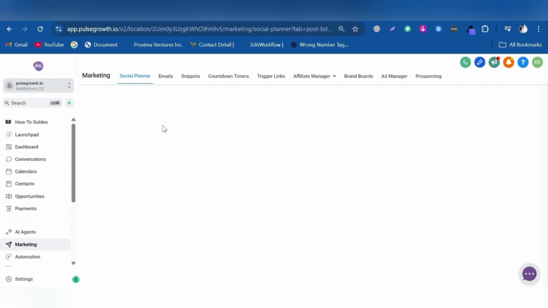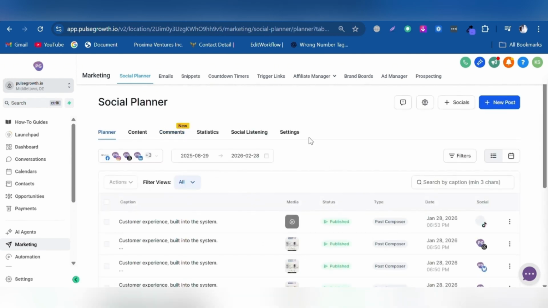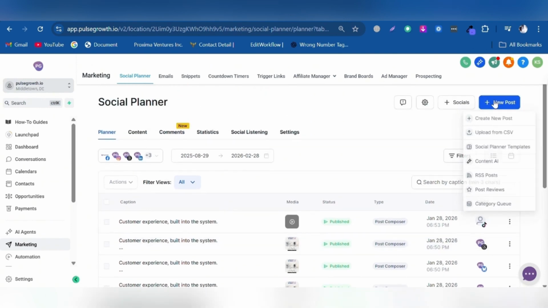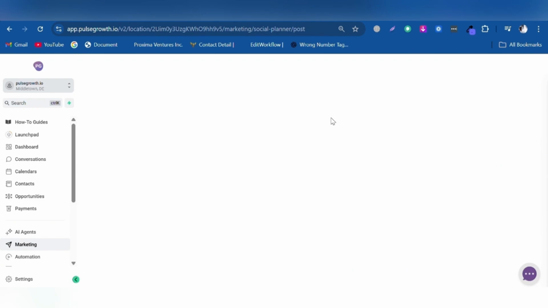Log into your PulseGrowth account and head over to the Marketing tab. Click on the Social Planner tab. This is your main workspace for managing social content. To create a new post, click on New Post, then select Create New Post.